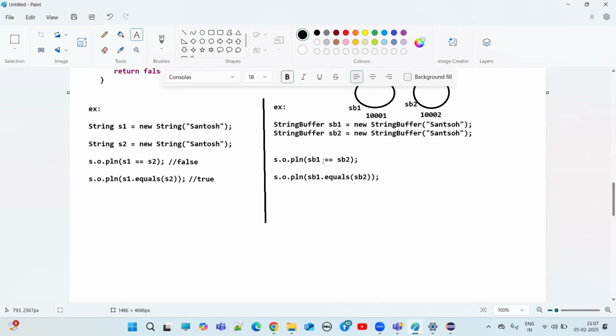Now I'm trying to compare SB1 double equals SB2, StringBuffer object one to StringBuffer object two. What is the output here? How will the double equals operator internally compare? By using the reference number of that object. Obviously these reference numbers are different. So the output here is false. Why you guys are saying true, I don't know.